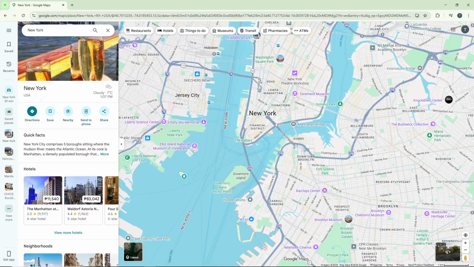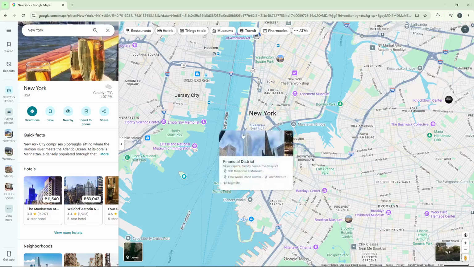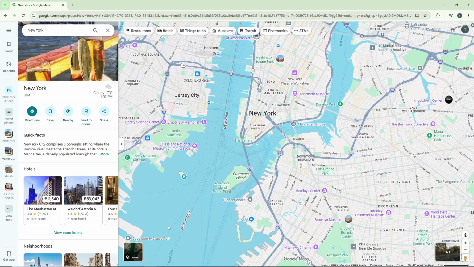After the map loads and centers on your chosen location, look towards the bottom left corner of your screen. You'll notice an option labeled Layers. Click on it. The Layers menu is where Google Maps allows you to customize what information appears on your map, from traffic conditions to terrain features.